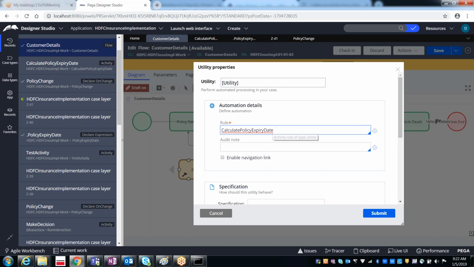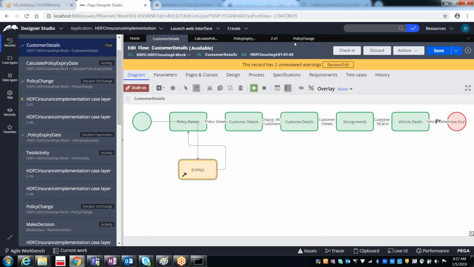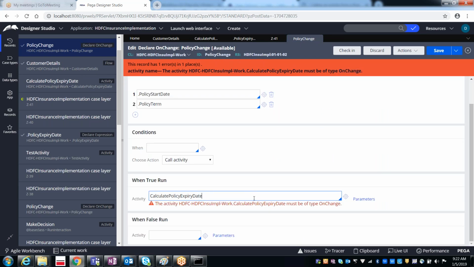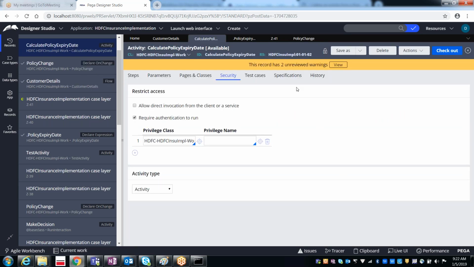Earlier in 6.2, it was throwing the error when you referred to the activity from the on change. Like this, there also it should show the error.